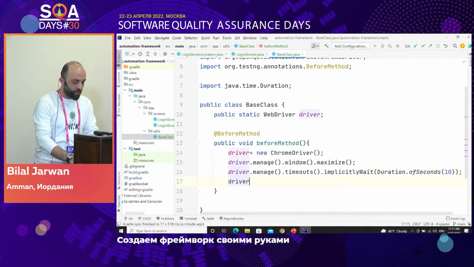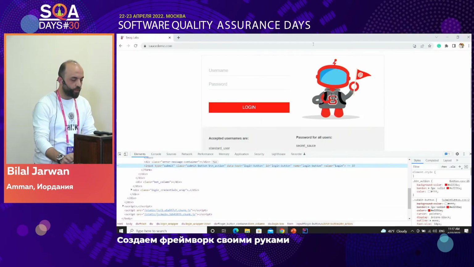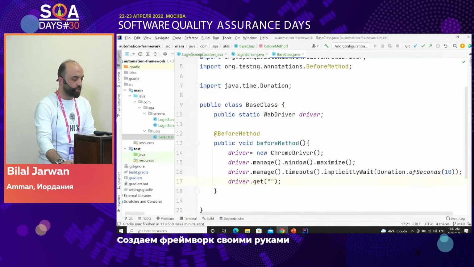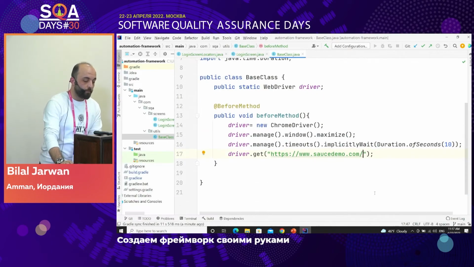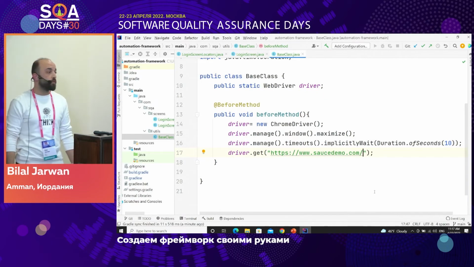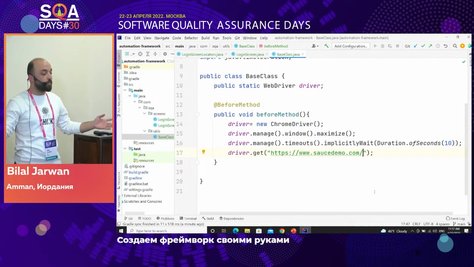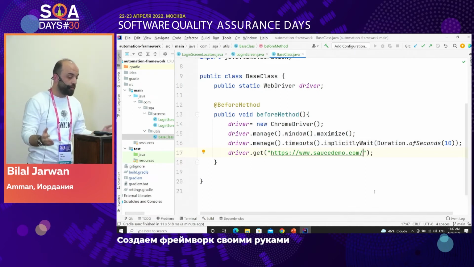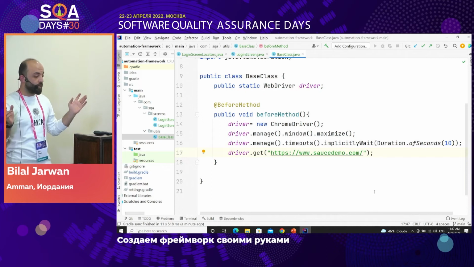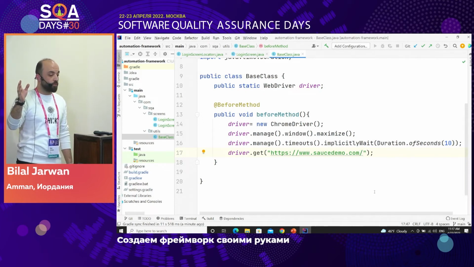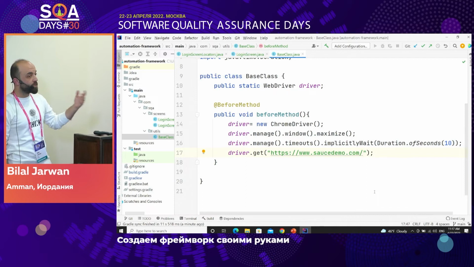And then we will say driver.get and the website. This is the URL of our website, so we will set it here. Okay, so before the method, what we are doing is creating a new driver. The type of the driver will be ChromeDriver, and we are maximizing the screen. Then we are setting our implicit wait, and then we are visiting the website that we are working on.